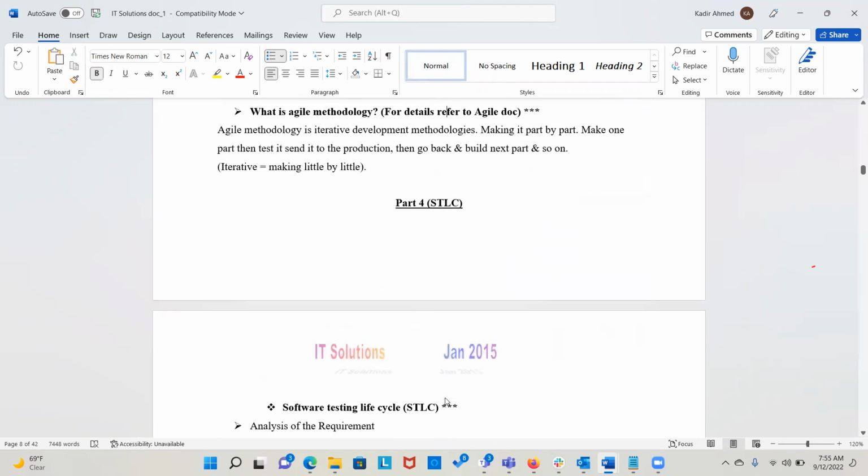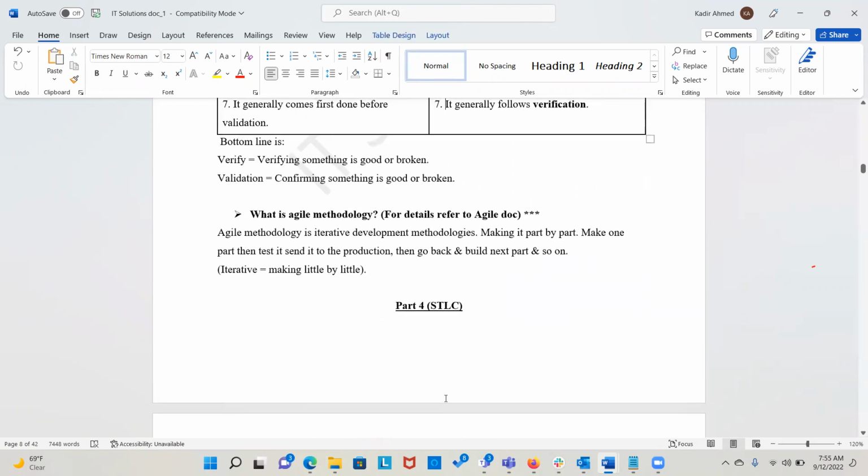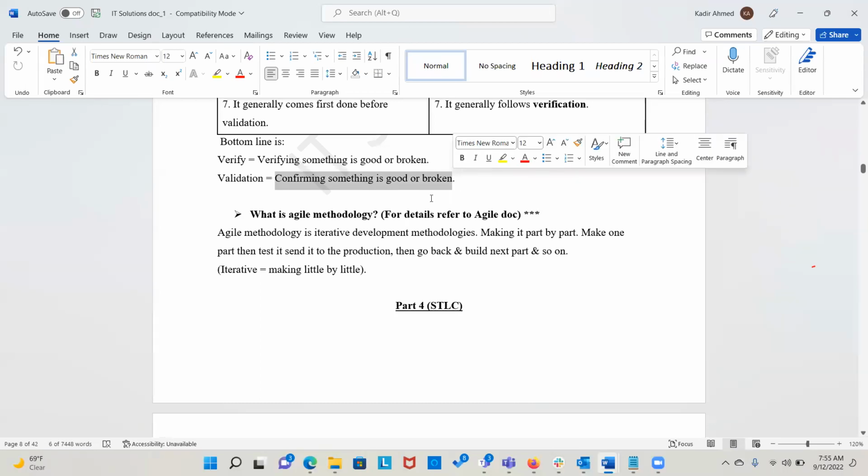If you look at the last two points, verification would be verifying something is working. Validation is the confirmation of that, basically the report of verification.